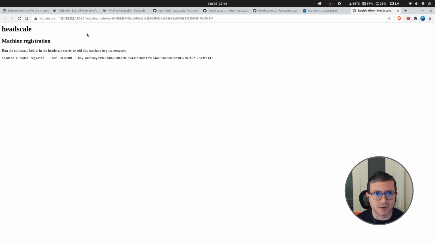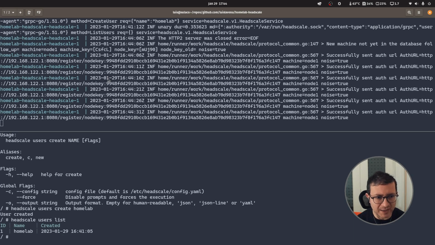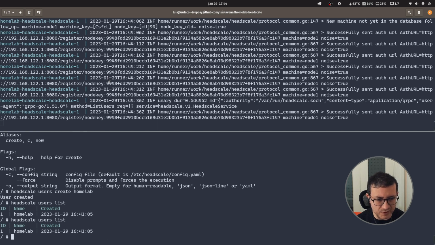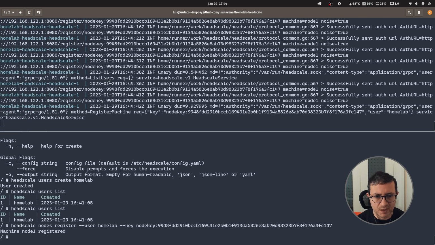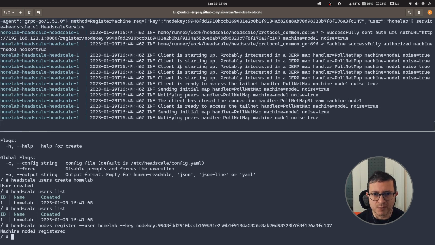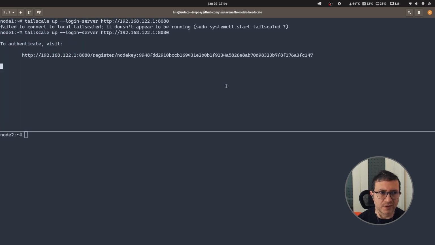If I open this up in the browser, it says headscale machine registration. This particular thing works. You copy this and register it within the username for that server. So I will go back to the server where I have the user, paste here, and change the username to homelab. When I do that, it says node 1 has now been registered, and you will see some exchanges about the client being ready, sending an initial map, things like that, and it seems to get stuck here. Okay, there's no response.